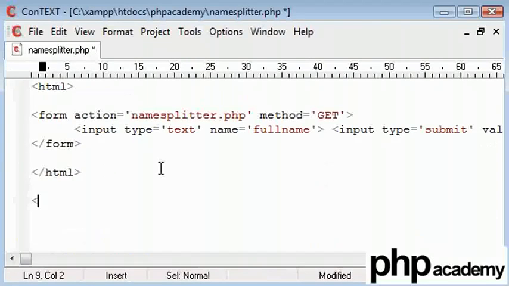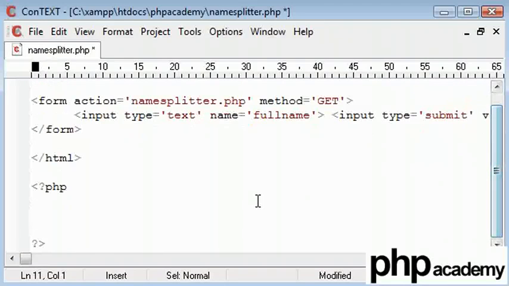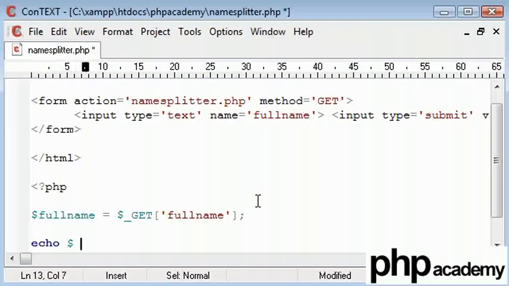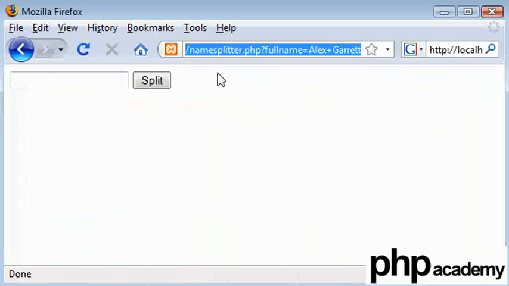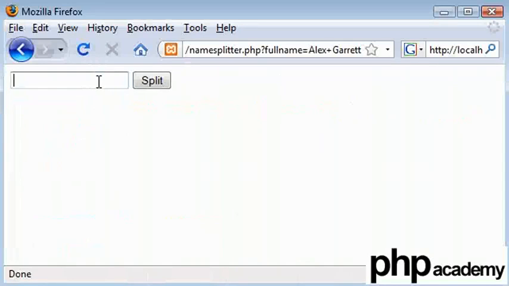Okay, now what we can do is start working on our PHP and make sure we can get our variable to be brought into our PHP. So for this I'm going to say full name equals, remember the get variable, and that's full name, and then I'm just going to echo this out to make sure it's coming through okay. Should always test these things. So split, and there you go, that's been echoed out.